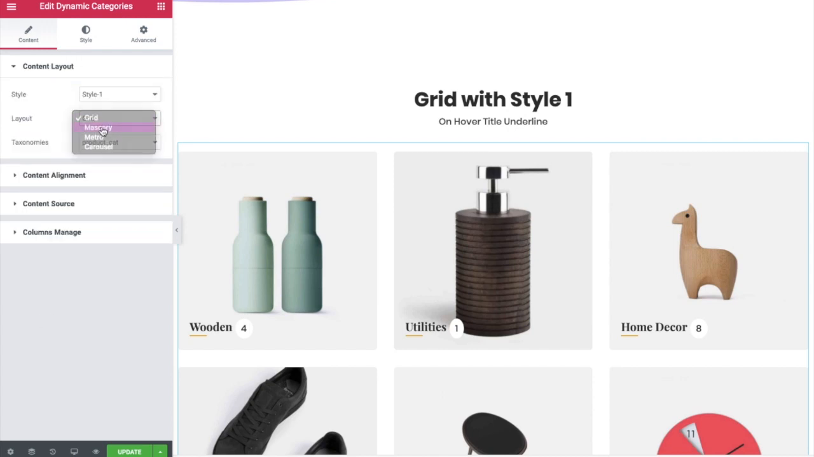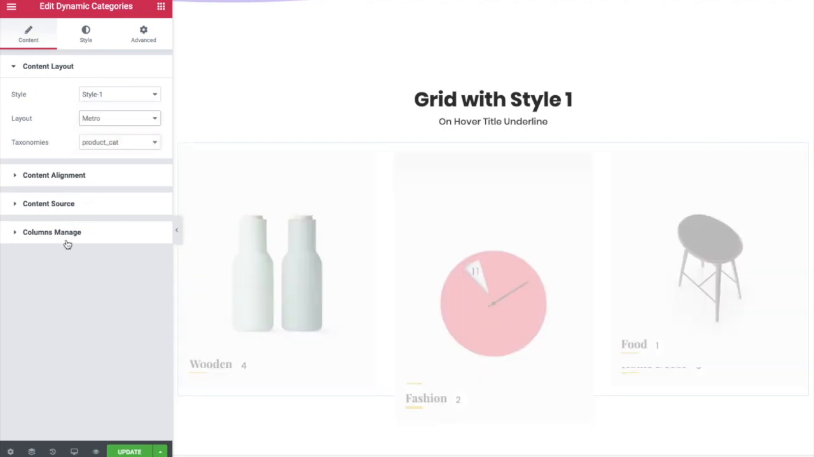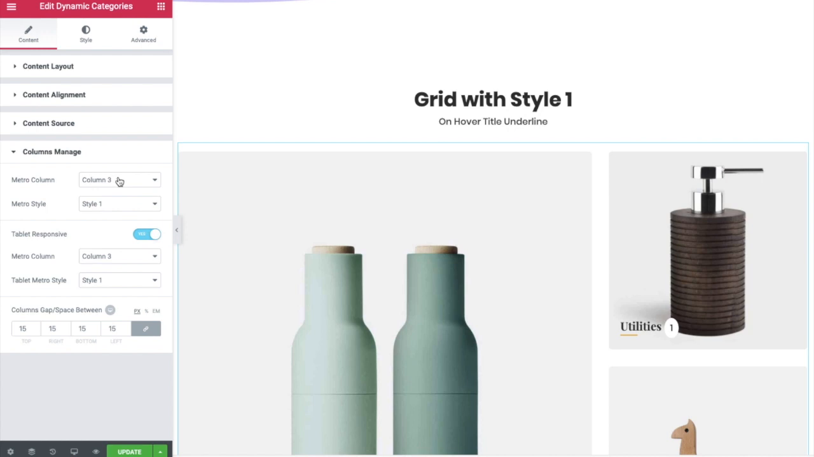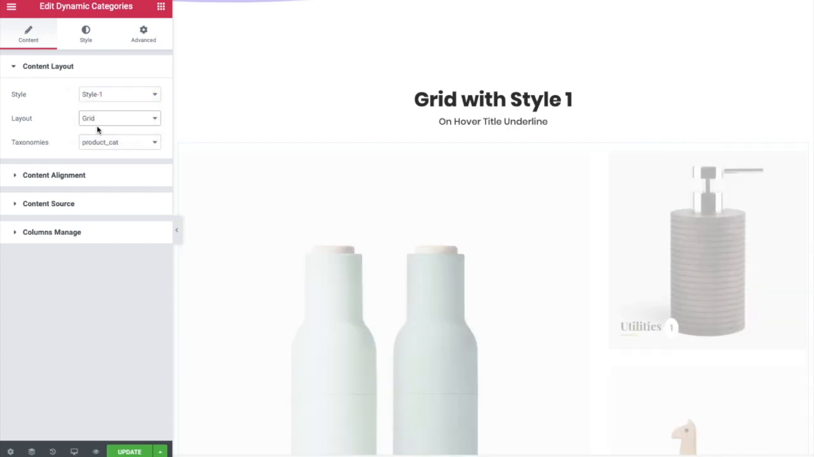If you select a masonry, the option will be same. If you select a metro, again option will be same, but in options there is different styles. In a metro there are 4 different styles and based on that you have different column options available. You also have option for a tablet responsive, and in a mobile version it will work like a grid. So let's make it grid.